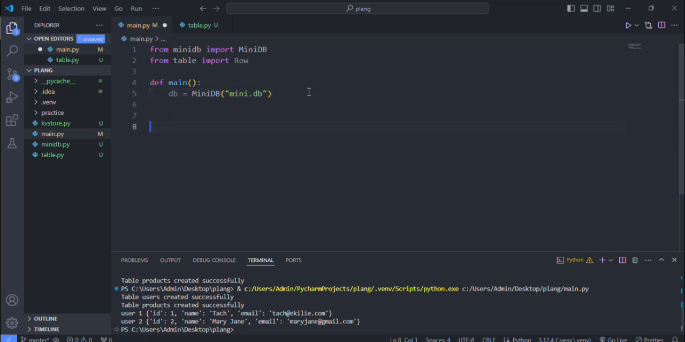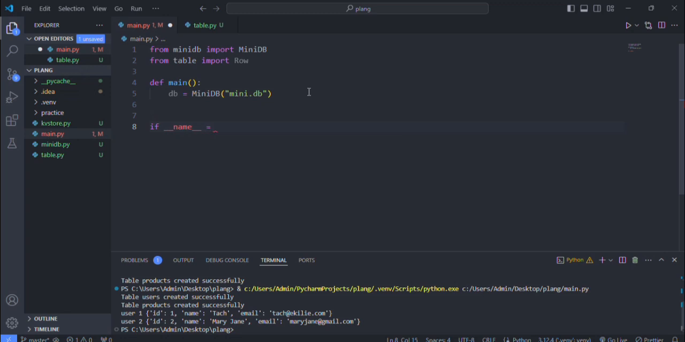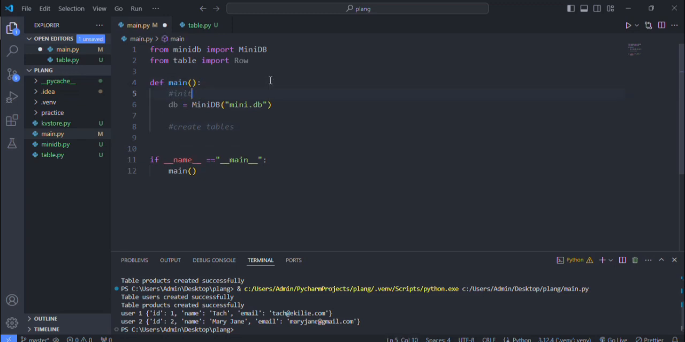To run this function, I'm going to say if __name__ is equal to __main__, then just run this function. After we have initialized the database, we want to create tables, and here we were initializing the database.